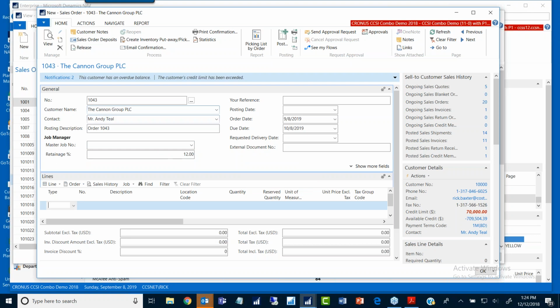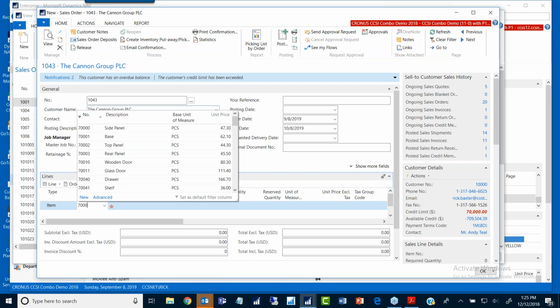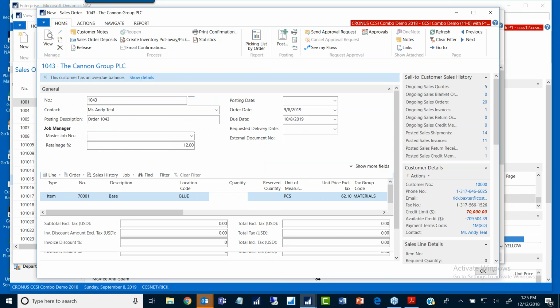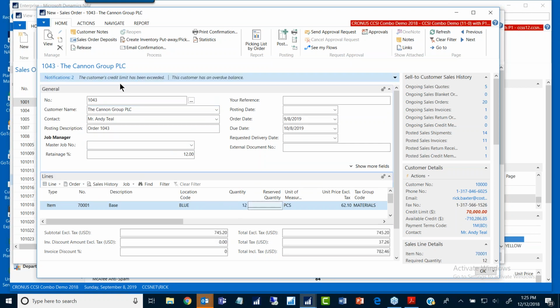Okay, so we're going to enter a line item. So I'm going to put in an item. And what part did I say? 70,001. Some base. So we're going to put an order in for some base, and we'll put 12 of these in here. And the customer's got an overdue limit. I'm not going to worry about that.